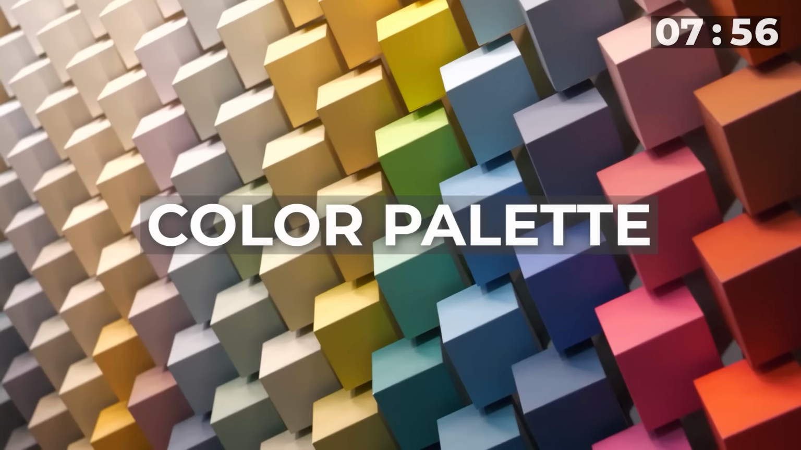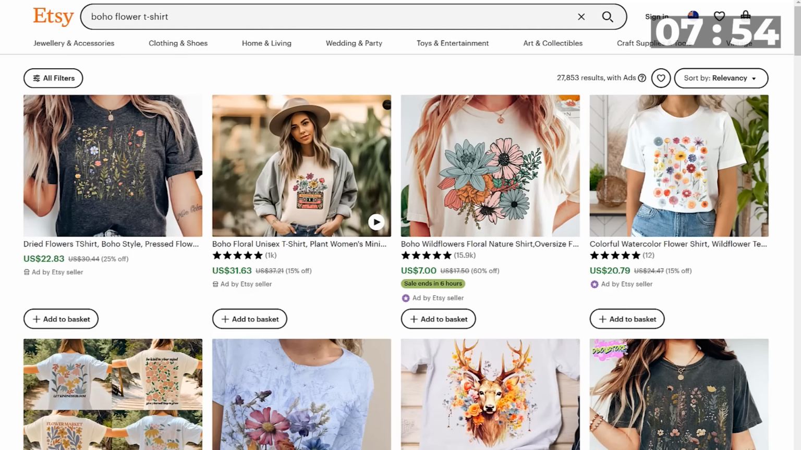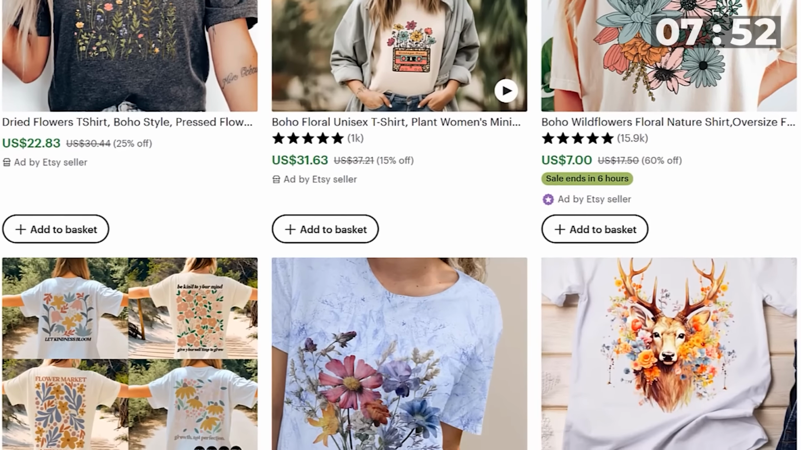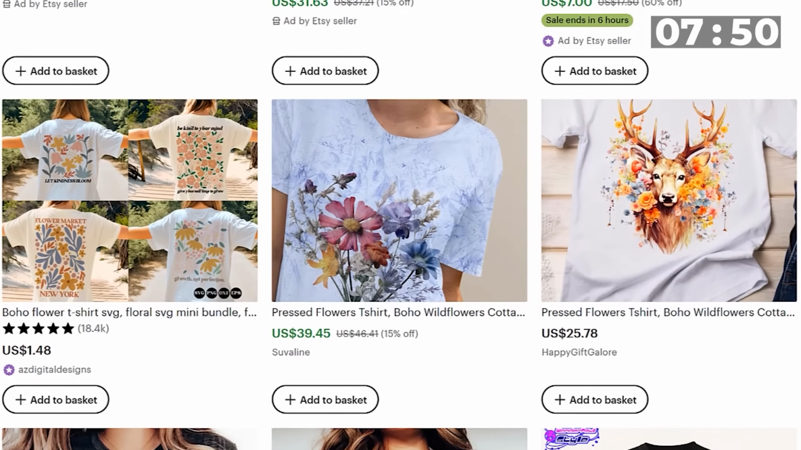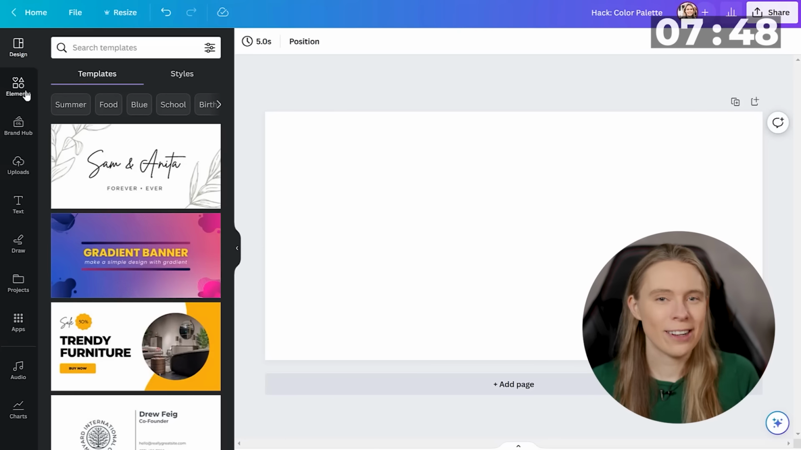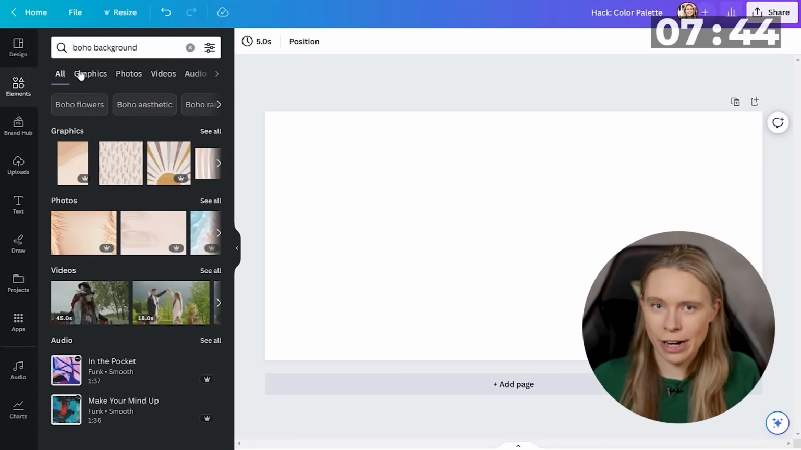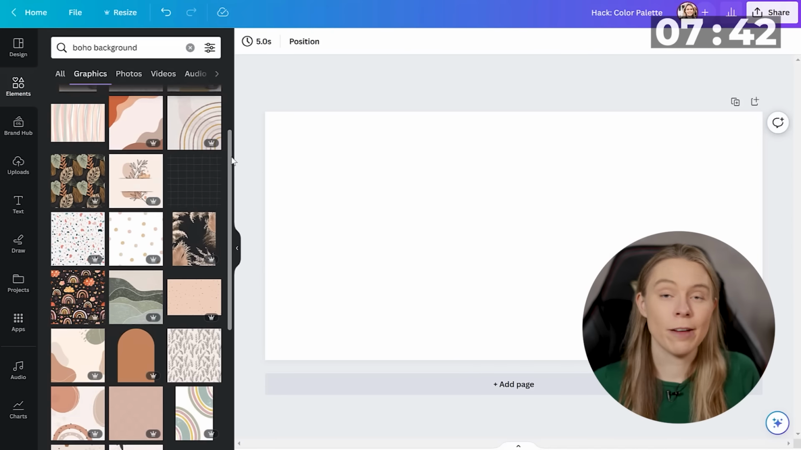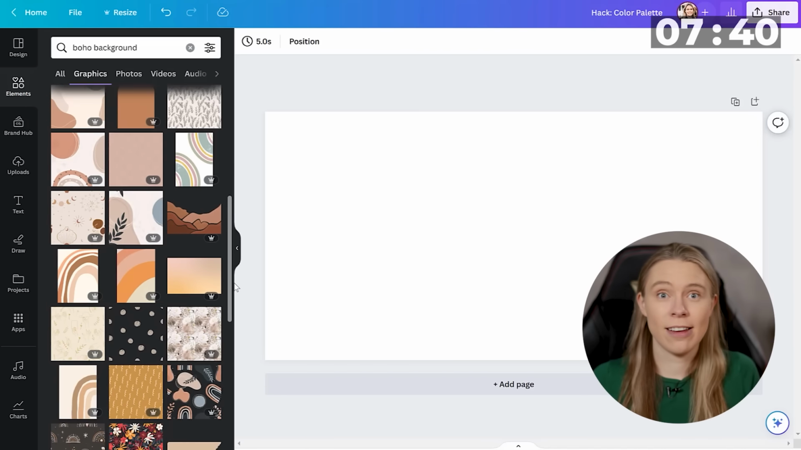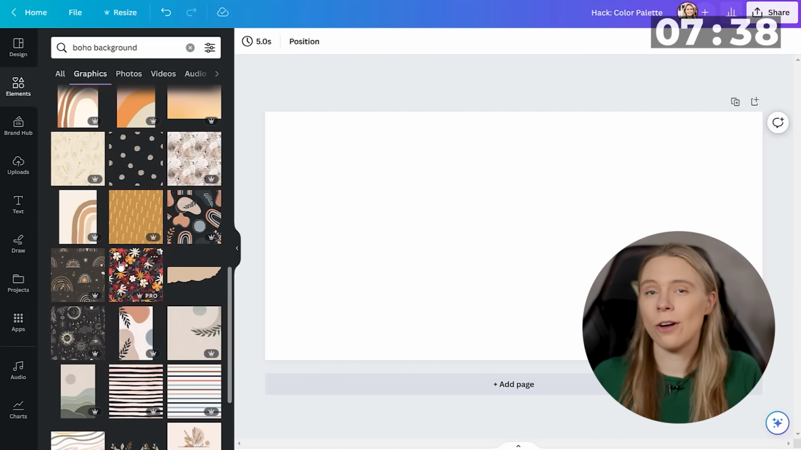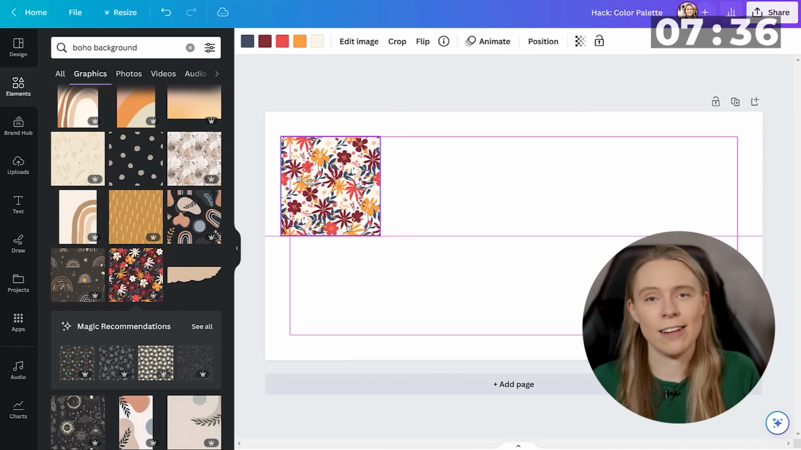And speaking of vector graphics, they're also very helpful in my next hack, which is quickly creating color palettes. So let's say I was browsing Etsy and I saw that boho t-shirts were popular and I wanted to create my own design in Canva. Well, what I would do is I go to the Elements tab, I'd do a search for boho background graphics, and then I would go through all of them and find one that fit the aesthetic and feel that I wanted that also was a vector that had editable colors.